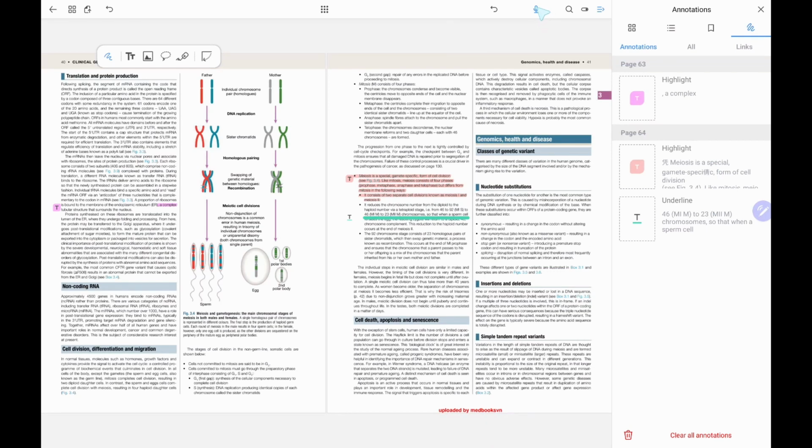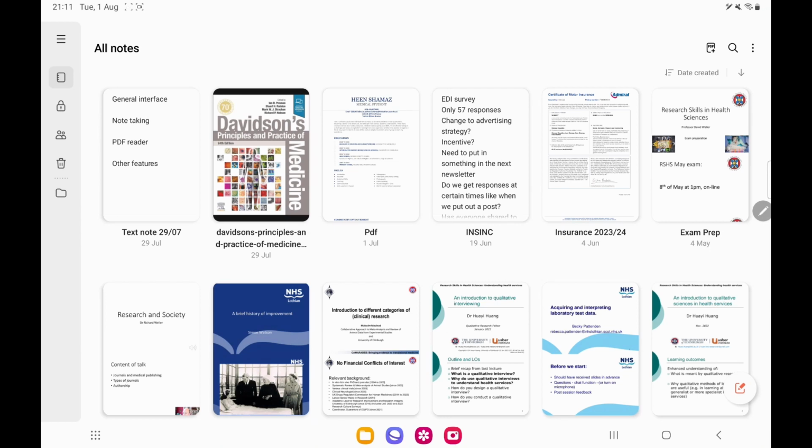You can also add audio as well, I should mention. You can also add links as well. So it's all really nice, and I think that the PDF reader on Flexcil is better than Samsung's. So now I just want to talk about some individual specific features that each of these apps have that I think makes them stand out and different to each other.